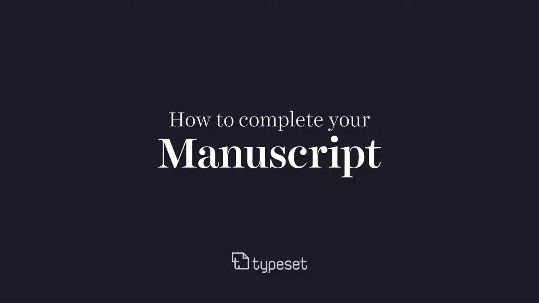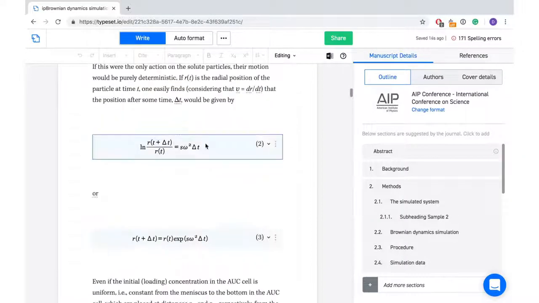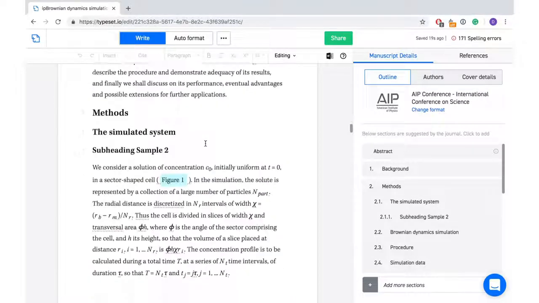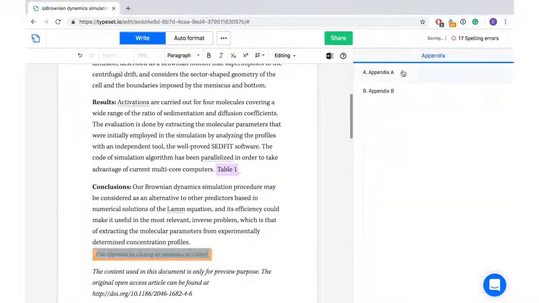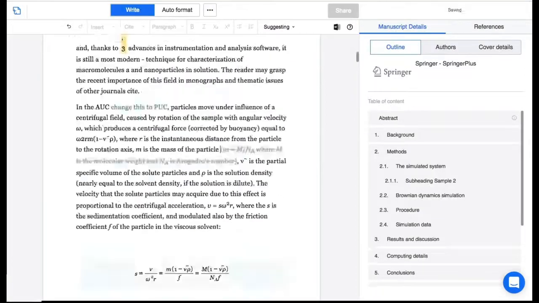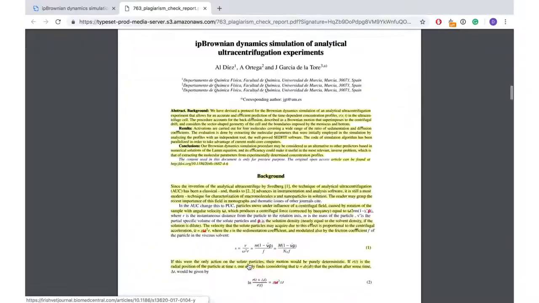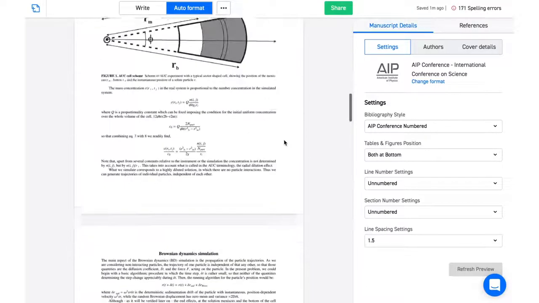In this video, we will show how to write your research paper on Typeset. This includes drafting your manuscript, citing and ordering references, collaboration, checking for plagiarism, and auto-formatting your research paper.